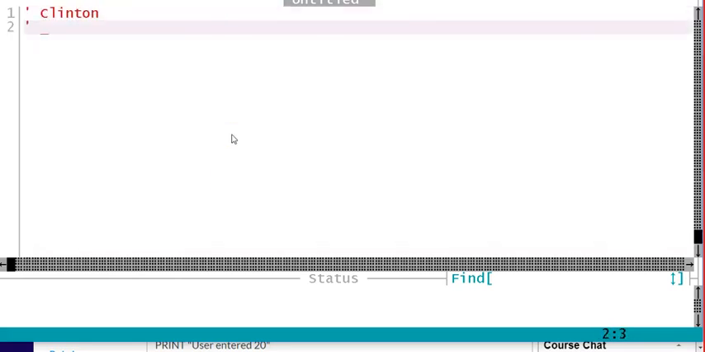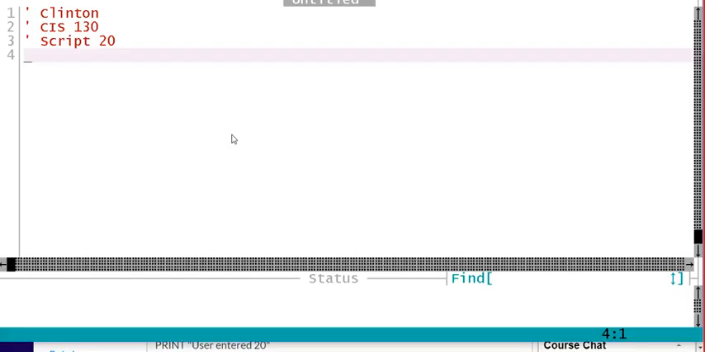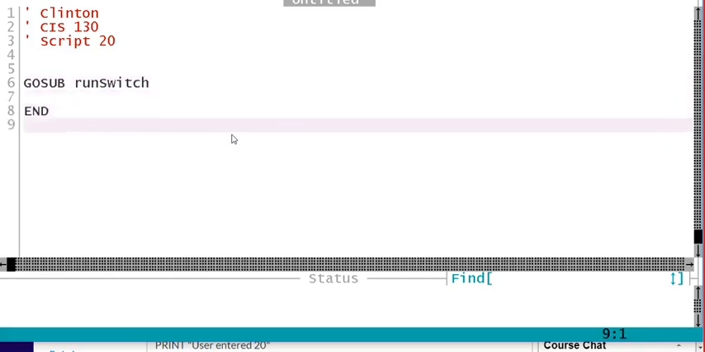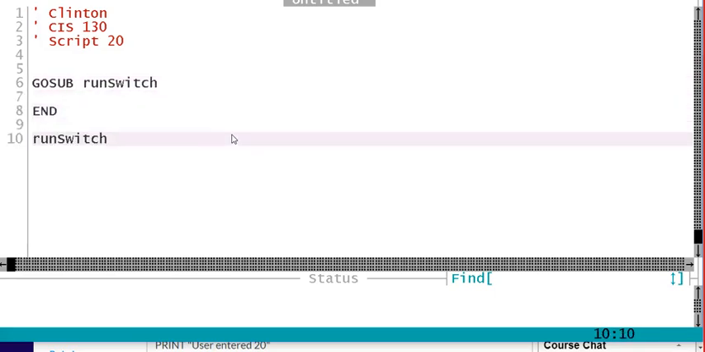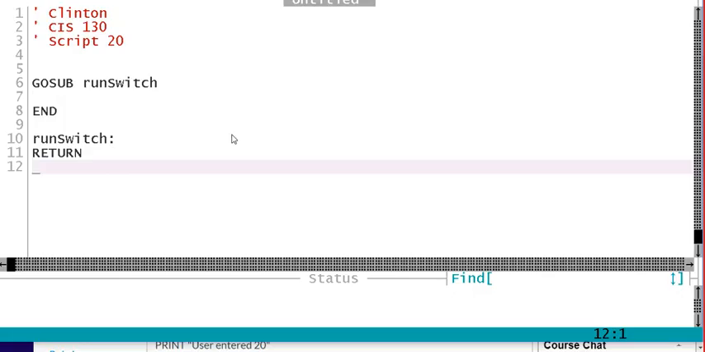Set up your code base. This is CIS 130 and this is script 20, I think it was. Yep, it is. Okay, and so we're going to need a single function, a sub, and the function is called run switch. We'll do run switch or return. So we're setting up our stub, so it's just a function and a call to a function.